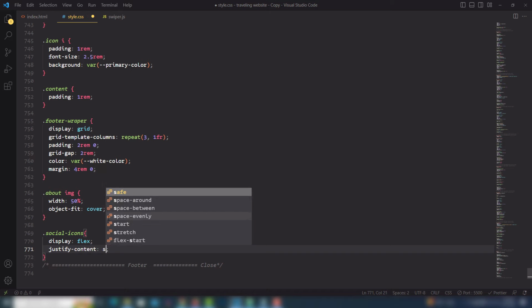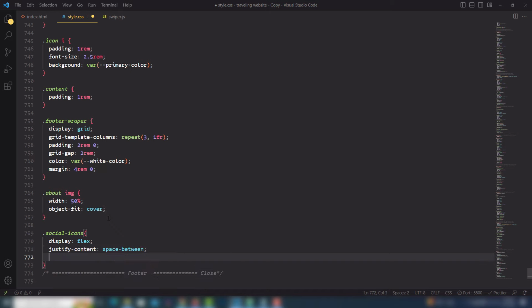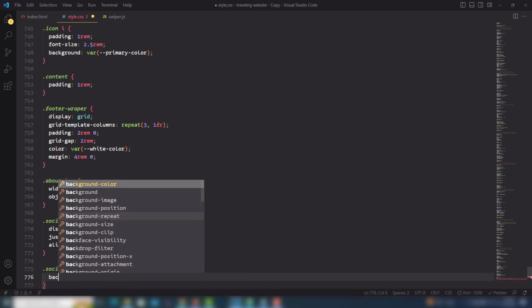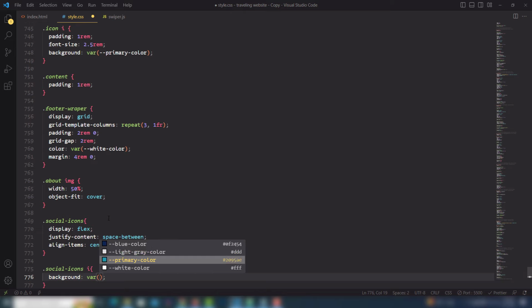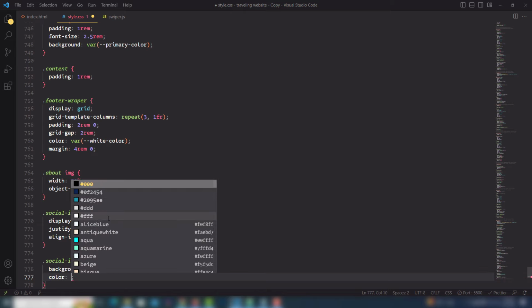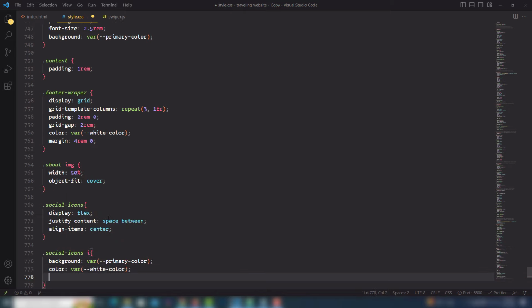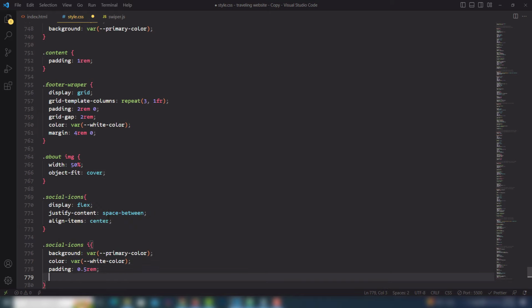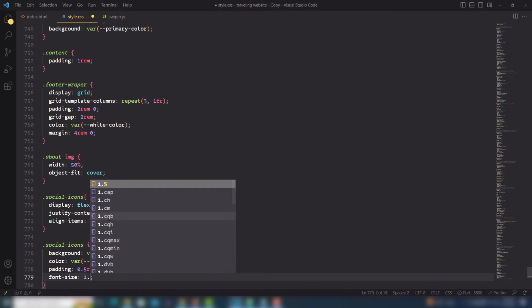Justify content space between, align items center. Select the social icons, I tag. In the I tag I will use background primary color, and color is white. I will make a space on all sides, so I'm going to use padding 0.5 rem. Font size I will use 1.3 rem.